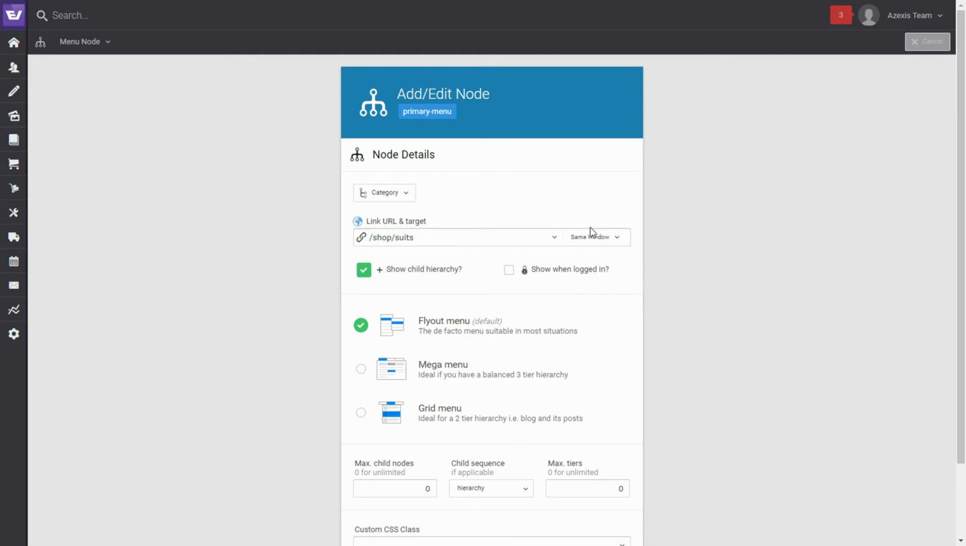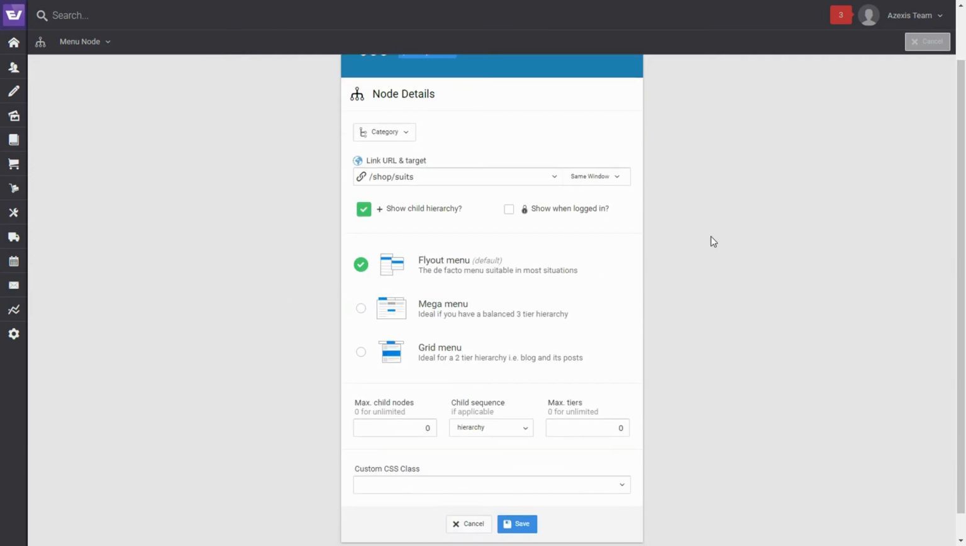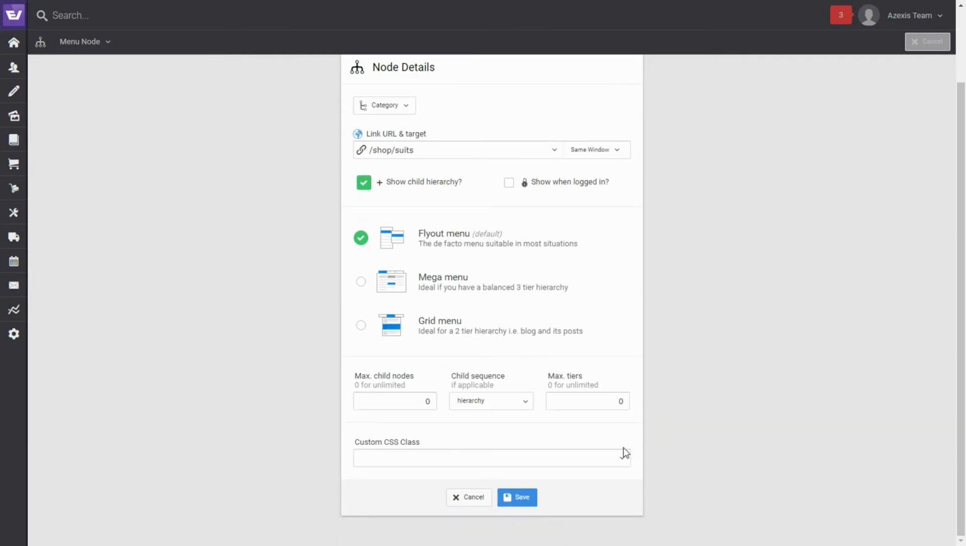Now we do want it to appear within the same window, and we do want it to show hierarchy. However, this category doesn't actually have sub-pages or subcategories. We're going to leave that ticked just in case, if in the future we do add subcategories, they will automatically show and we won't have to go back. So that's all we really have to do here, and then we will click Save.